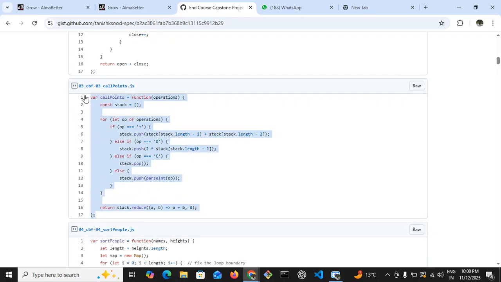So here you can see I have made some approaches from my side, that is C. You can see I have represented C here. In C, it pops the last score, the score that was last updated. D pushes double the last score, it gives the double of the last score, and here it is plus, and plus pushes the sum of the last two scores.